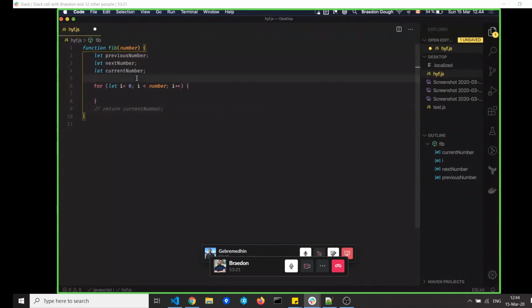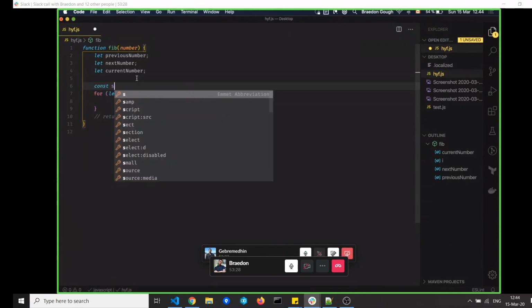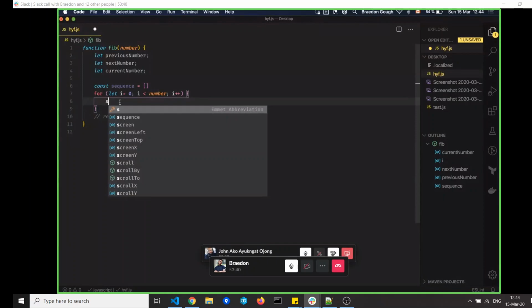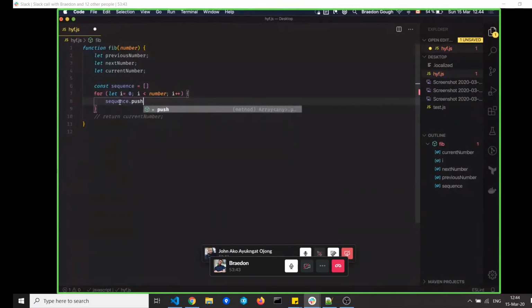So I'm going to add some extra code in here that I'm going to end up deleting at the end. We'll go const sequence equals an array. And I know to start, I'm always going to want to push my current number into that sequence, so I can do that straight away. sequence.push current number. So, what would my current number be? If we're just starting off with the Fibonacci sequence, what would my current number be?